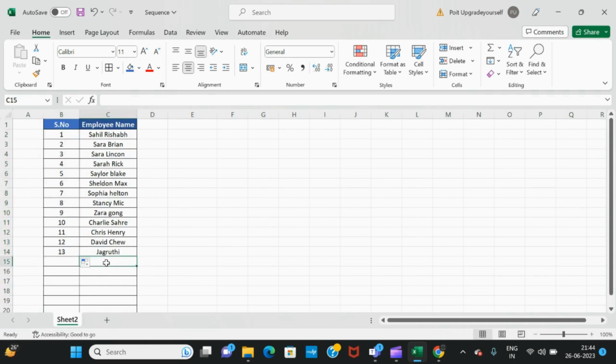But if we add any other name, for example Raj, the number will again need to be added manually. So we can get this automatically. We will see how to do that.